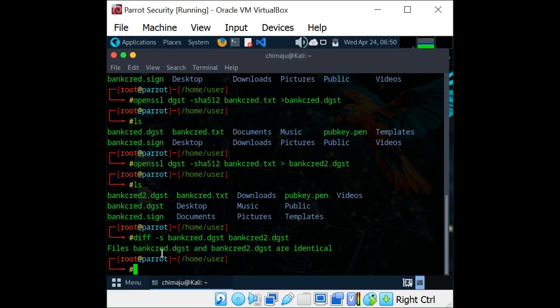Yeah, so we're done with creating a digital signature using OpenSSL. We're done with the practical. You see, it shows us that the files bankcred.digest and bankcred2.digest, which we created earlier to decrypt the file that we sent, are identical. So that means it was not tampered with while on transit. If it's not identical, it's going to show you a 0 or 1 depending on your system. If it's identical, it will show you 1 C1, which means 1 equals 1. That means they are identical.